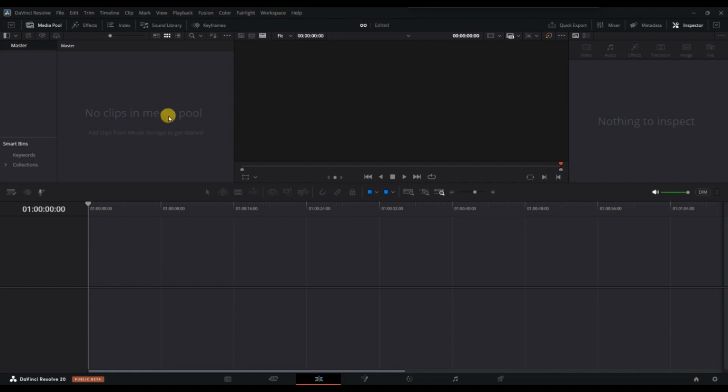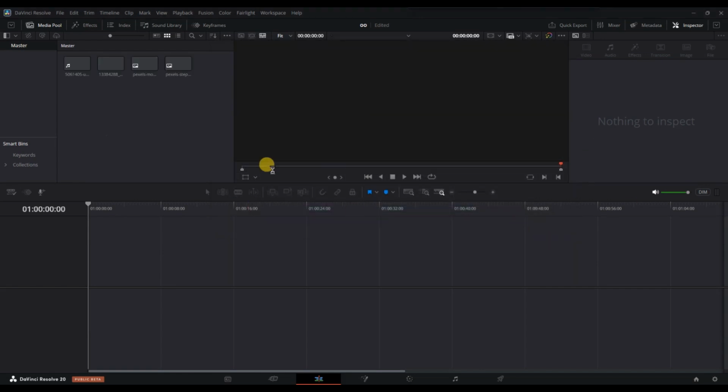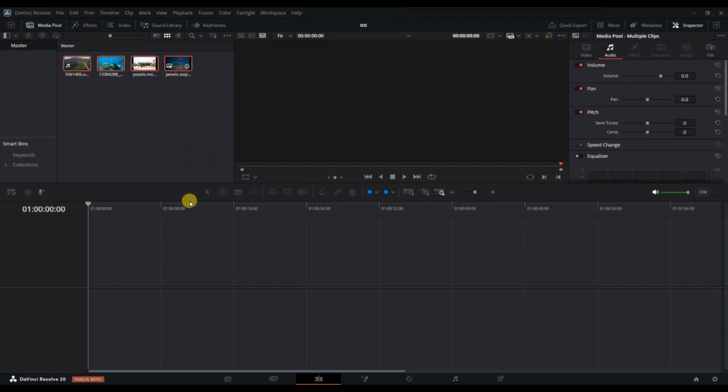Next, to import files into the media pool, right-click inside the pool area and select Import Media, or simply drag and drop files directly from your computer. When you import clips, DaVinci Resolve might ask if you want to change the project settings to match the media. If you are working with clips of a different resolution or frame rate, it's a good idea to click Change.